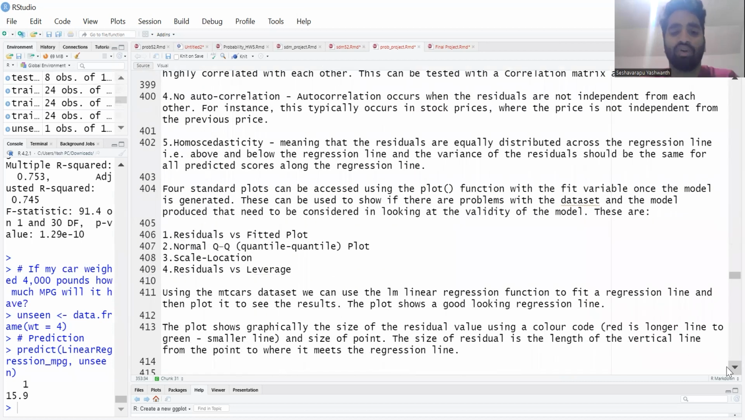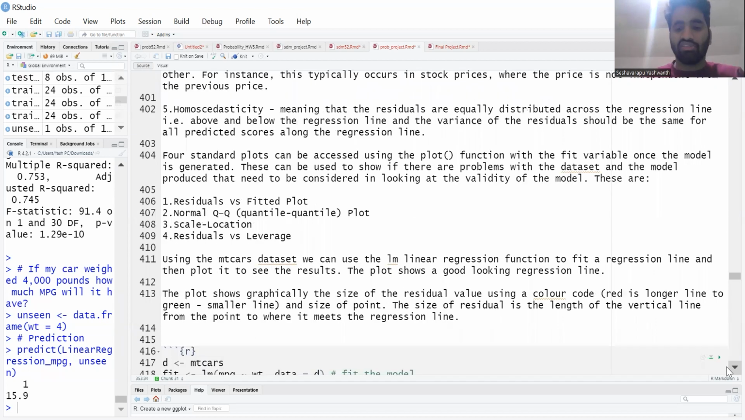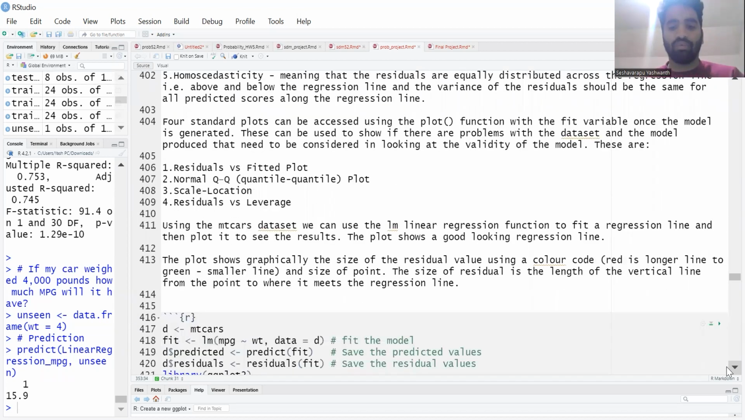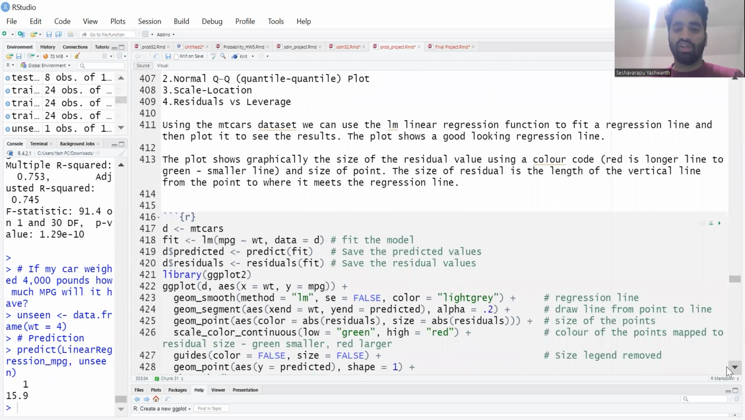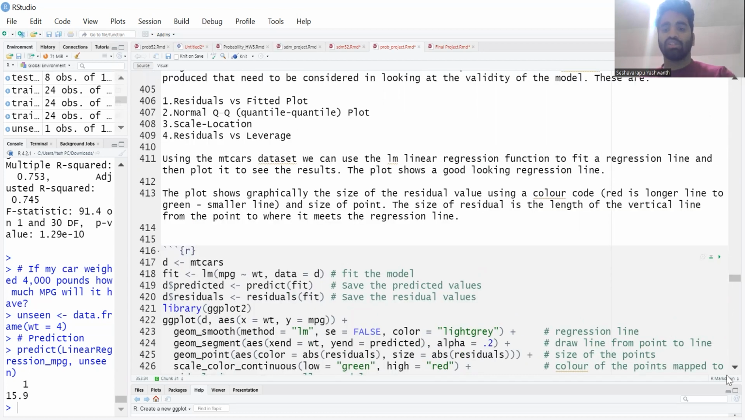So basically, there are 4 standard plots available with a fitted variable once the model is generated. These can be used to show if there are problems with the data set. The plots the model produces are the residuals versus fitted plot, normal Q-Q plot, scale-location plot, and residuals versus leverage plot. Okay. Using the mtcars dataset, we used the regression function to fit a regression line and then plotted to see the result. The plot graphically shows the size of the residual value using color code: green smaller size and blue larger size, I guess. The size of the residual is the length of the vertical line from the point where it meets the line.